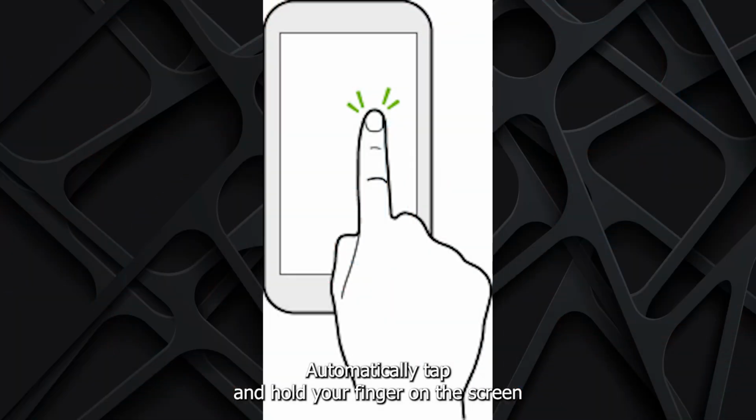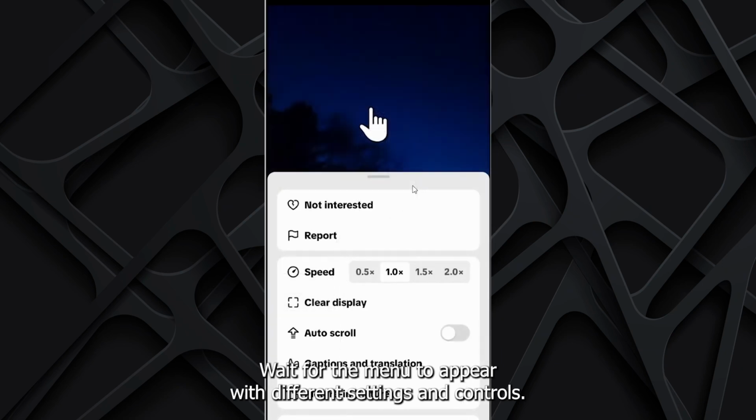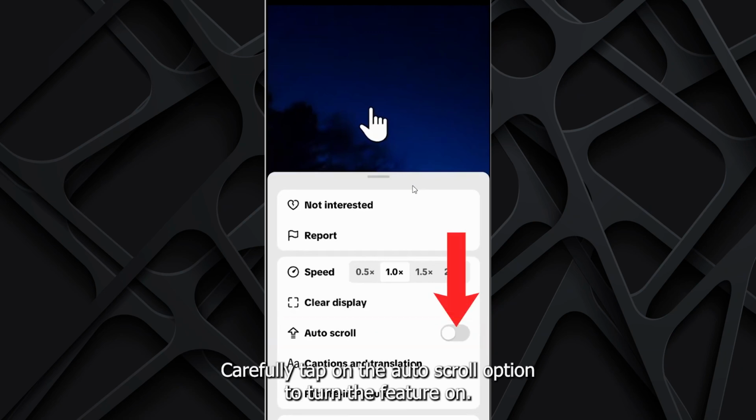Tap and hold your finger on the screen for a few seconds to open the Options menu. Wait for the menu to appear with different settings and controls. Look for the auto scroll option inside that menu carefully. Tap on the auto scroll option to turn the feature on.